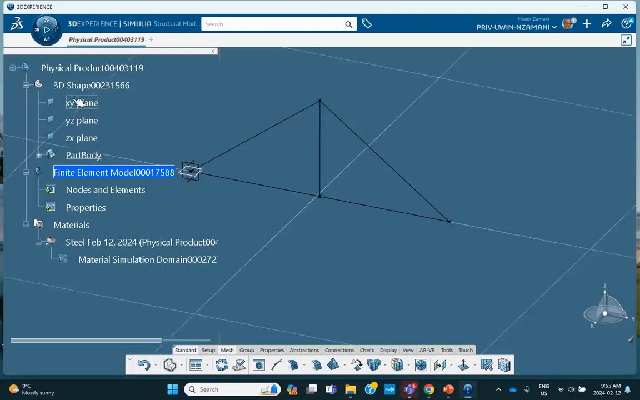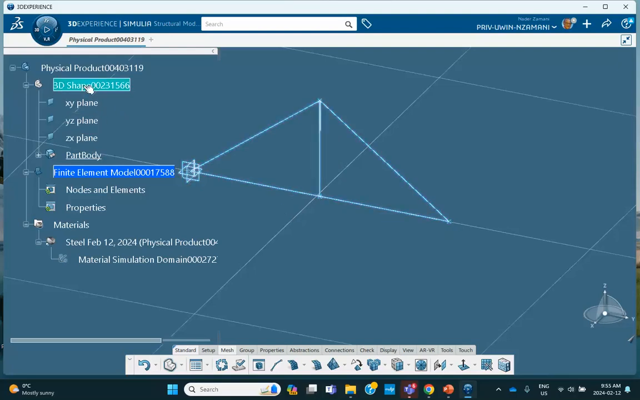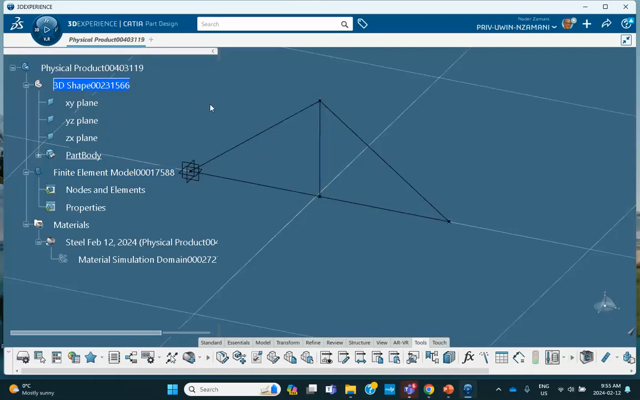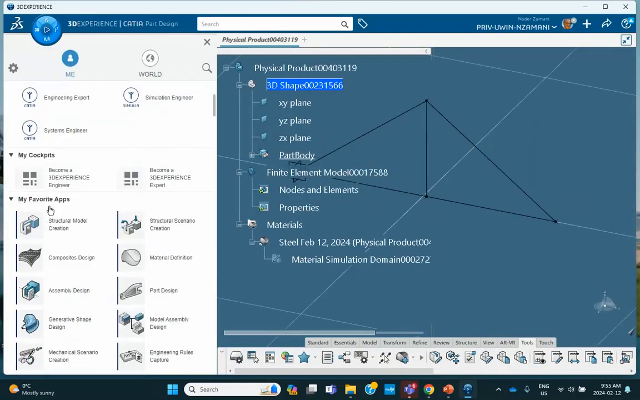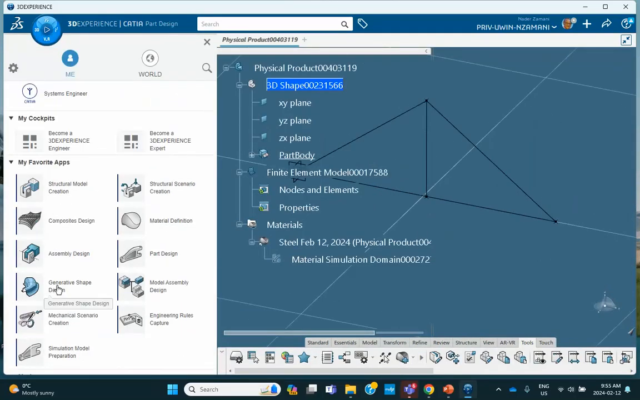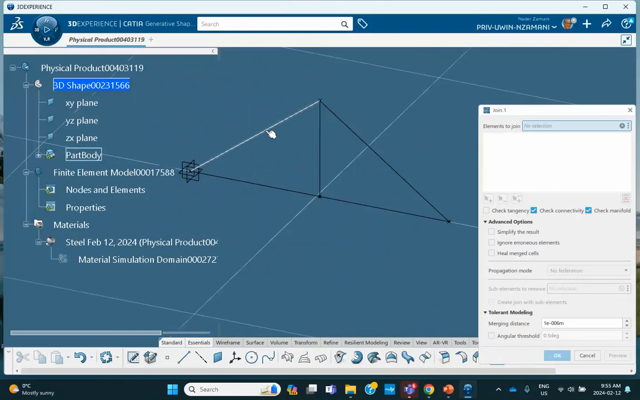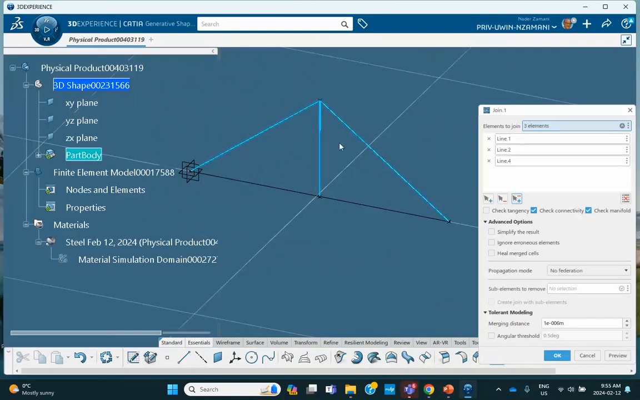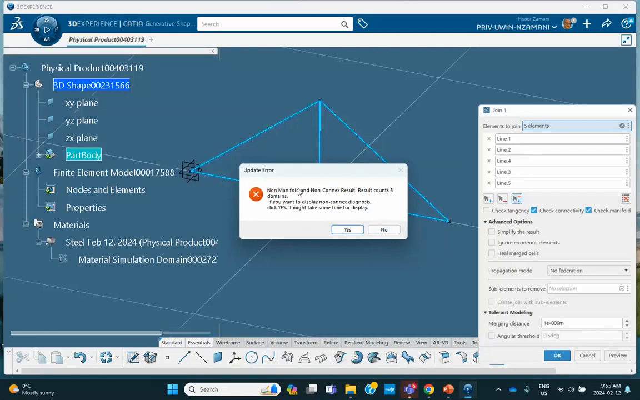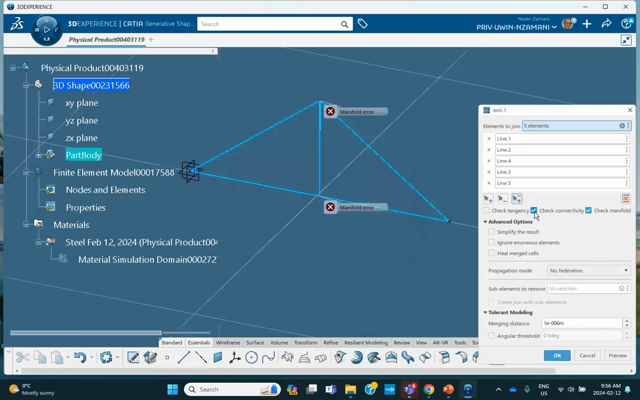And that's very easy. You just double click on the 3D shape, and change workbenches. You go to, for example, generative shape design. And now we're going to get the join. Here's the join. Let's join all these five lines. This will ensure that at the juncture, they have identical nodes. Now, if this thing pops up, it's because these two boxes are checked. So make sure they're unchecked and then say okay. There we are, it's joined.